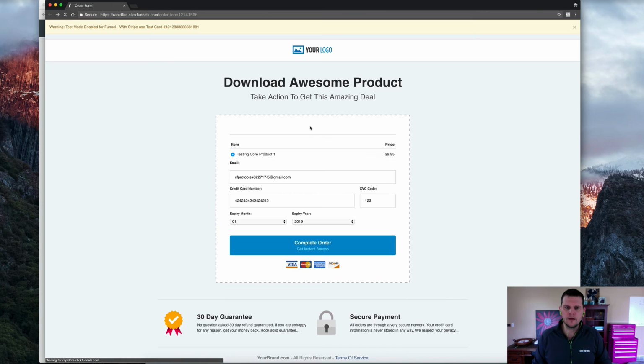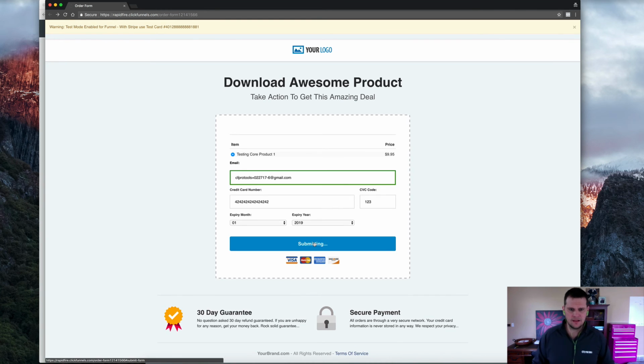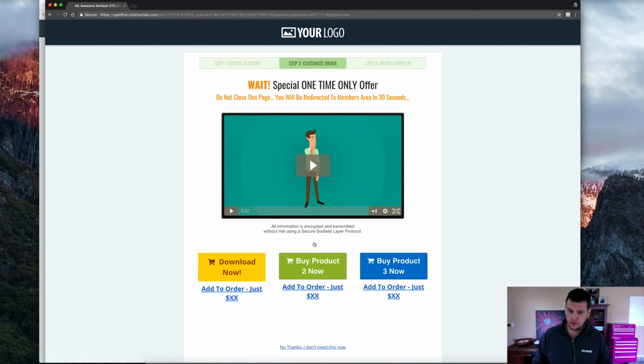Let's go ahead and back up one more time just so we can see that this is where the magic happens. Normally you can do 1 and 2 right out of the box, but we're going to add and buy product number 3. So I'm going to change this to number 6. I'm going to click complete order, and this is going to take us to our OTO page.